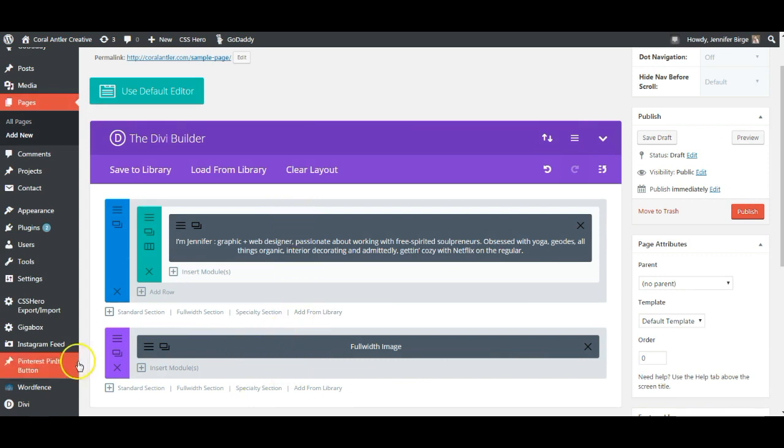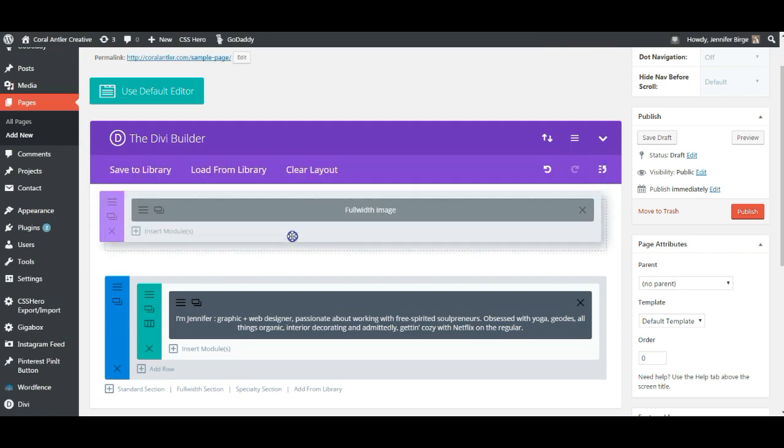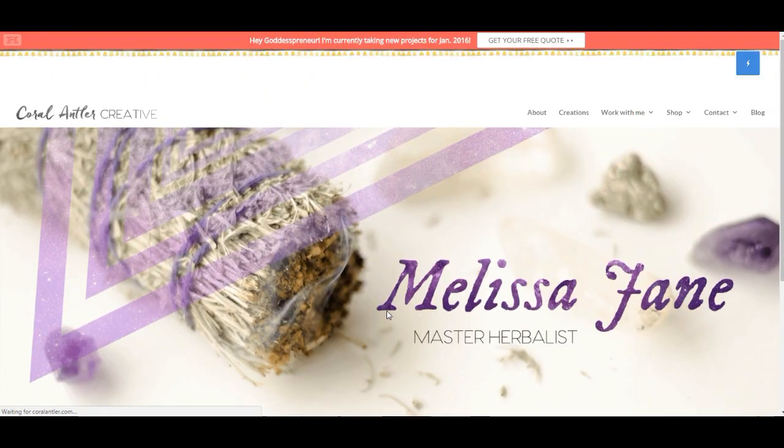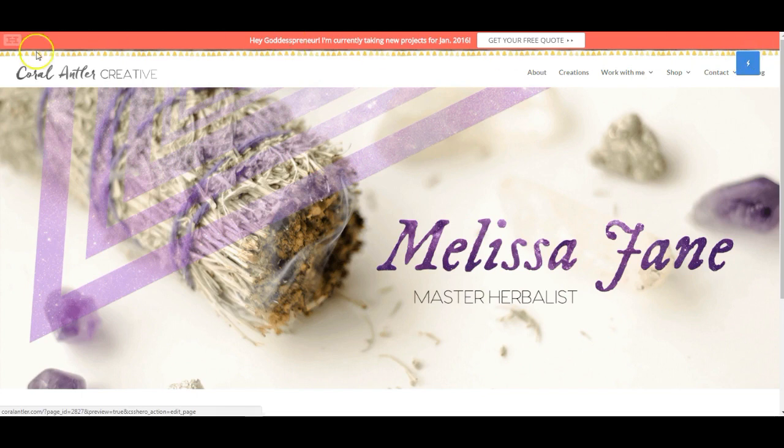And then this section I want to be at the top. So I'm going to click on this, the purple background area. I'm going to click and hold and drag it to the top, and then I'm just going to preview it so you can see what it looks like so far. Okay, so this is all of my stuff for my website, so just ignore that.